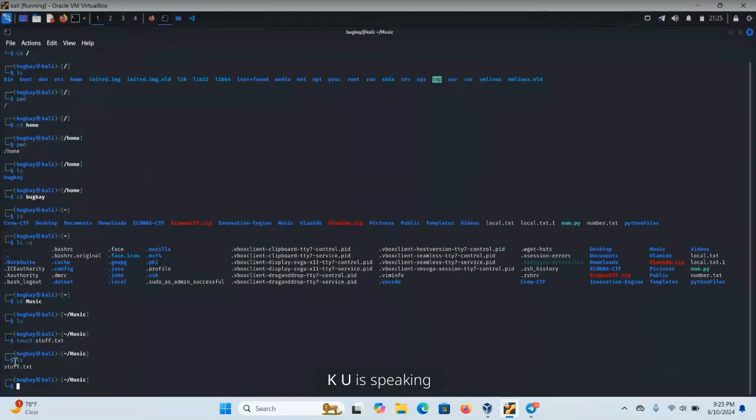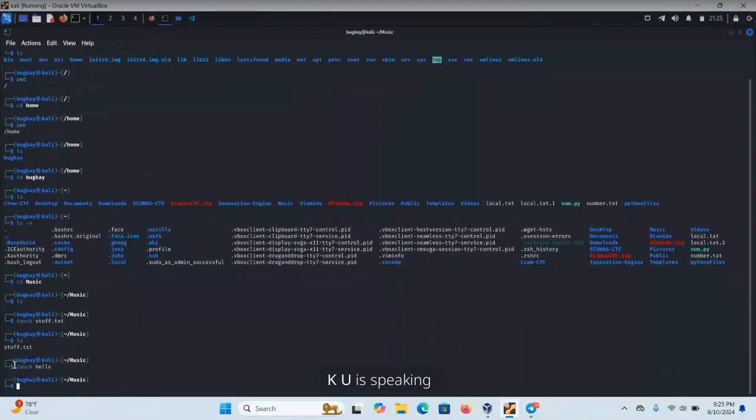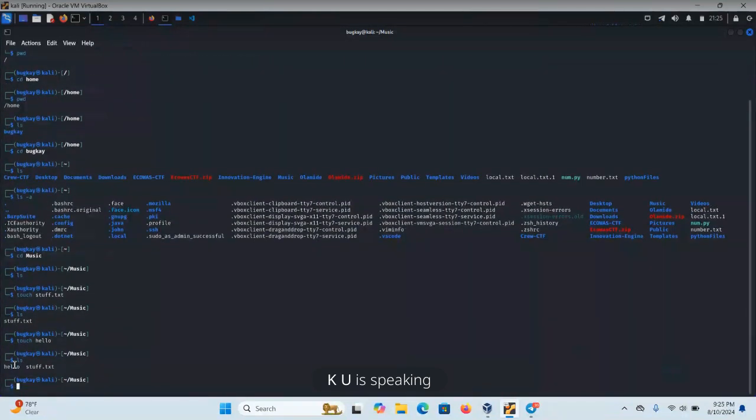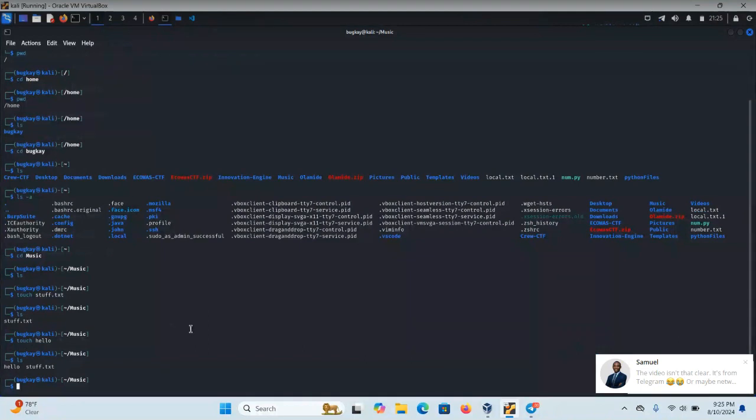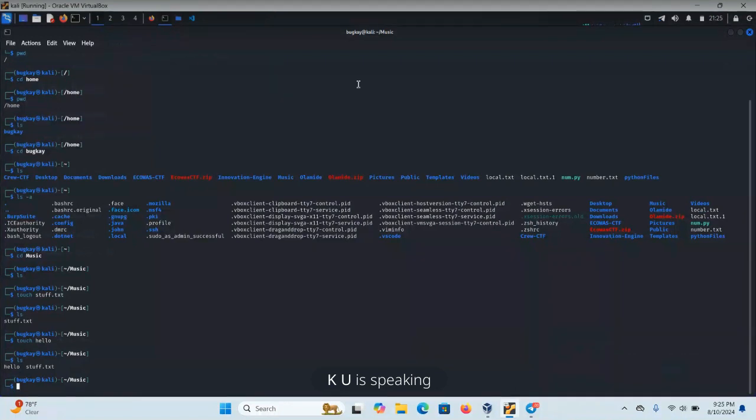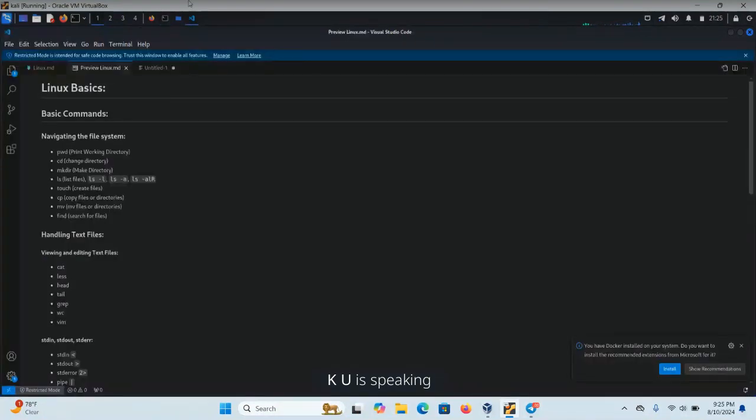That's what this command does. It creates files for you. You can just say touch hello. I can name my file hello, and it has created that file for me. So that's what the touch command does. It creates files. Then the next stuff we'll be learning is how to copy stuff.